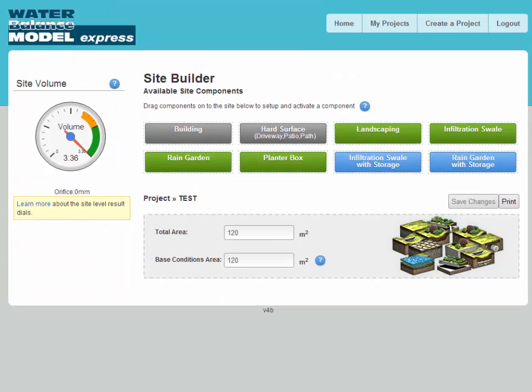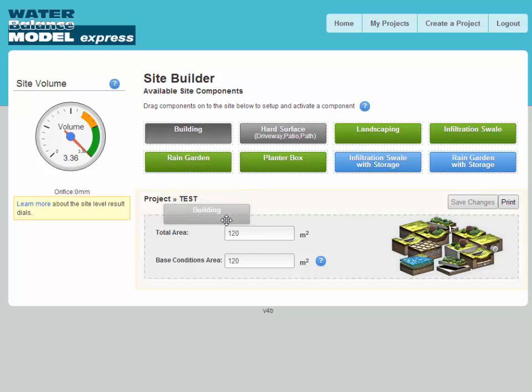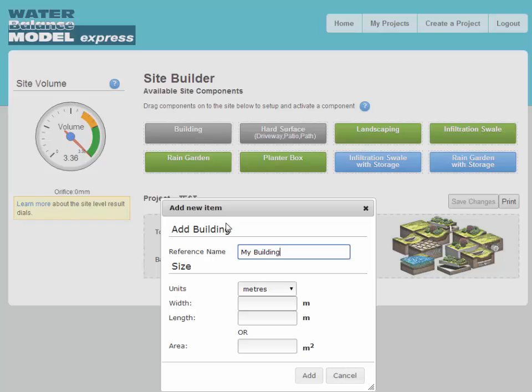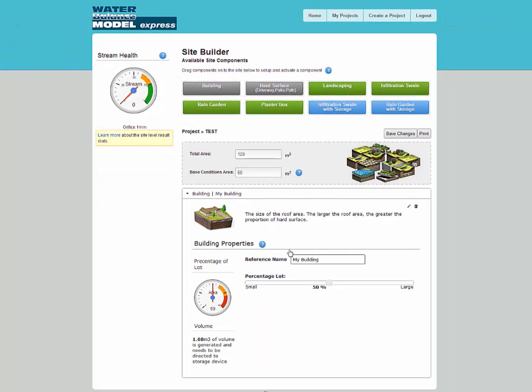You are now at the Site Builder screen. Here is where you can add different components to your property, such as buildings, a driveway, and also various green infrastructure. Let's add a building to our property. We do this by clicking and dragging the building box down into our project field. You can name and define the size of the building in the pop-up window. You can adjust the footprint of the building to see how runoff is affected.